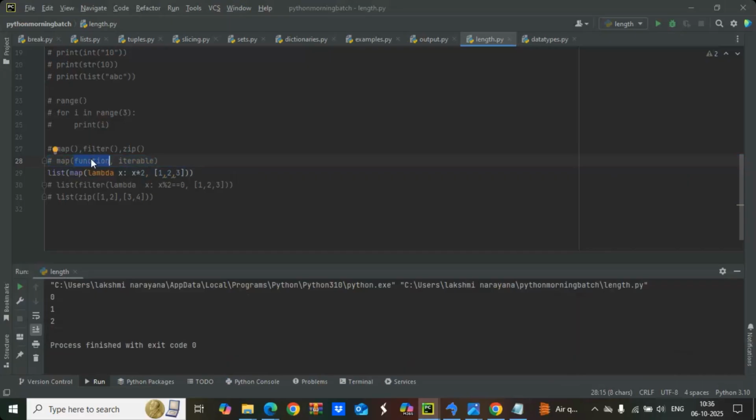Here we can take the iterable, like a list of 1, 2, 3. It returns a map object, not a list. So you can convert the map object to a list using list() or tuple() or whatever.